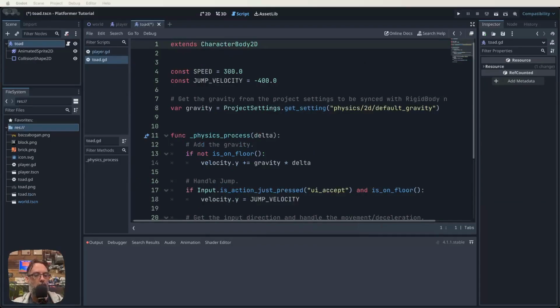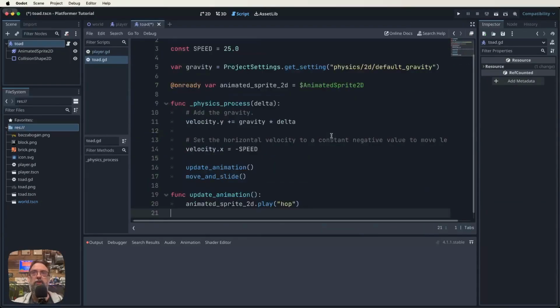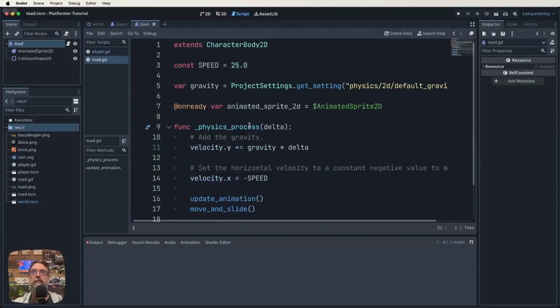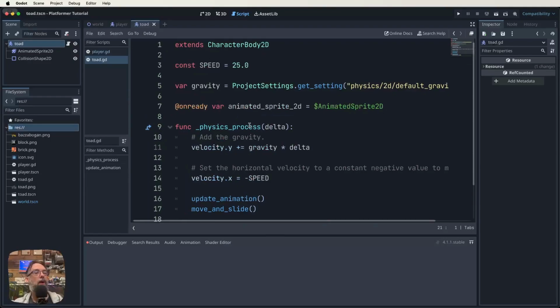So what we're going to do in terms of our script, I'm going to paste it all in here and we're going to talk our way through it. All right, so here is my toad script. Let's go through it line by line. So hopefully by the end, you've got a bit of an idea about what each line does and you can be copying these down as we go.